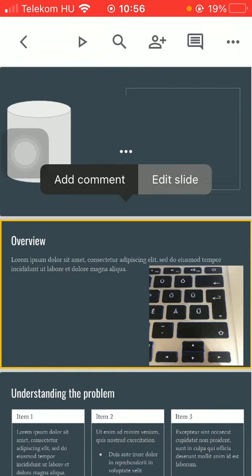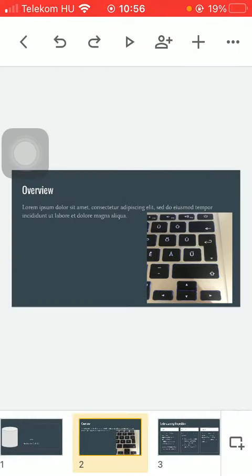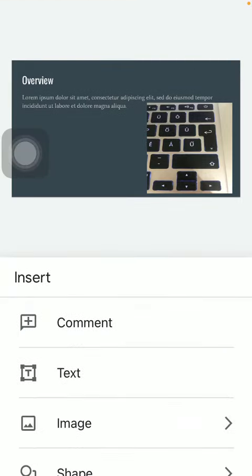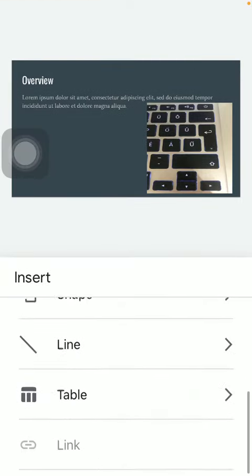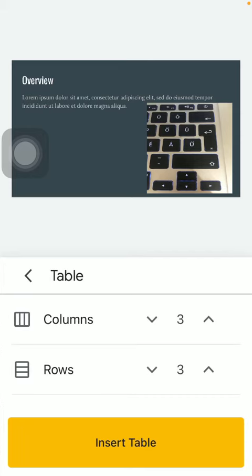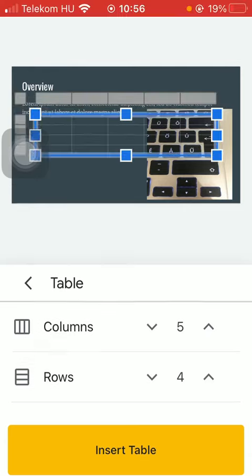Then click on the edit slide button and tap on the plus icon at the top of the screen. Scroll down till you find that table option and click on it. Now, as you can see, first you need to customize your table by selecting the number of columns you would like to have and the number of rows. Then tap on the insert table button down below.